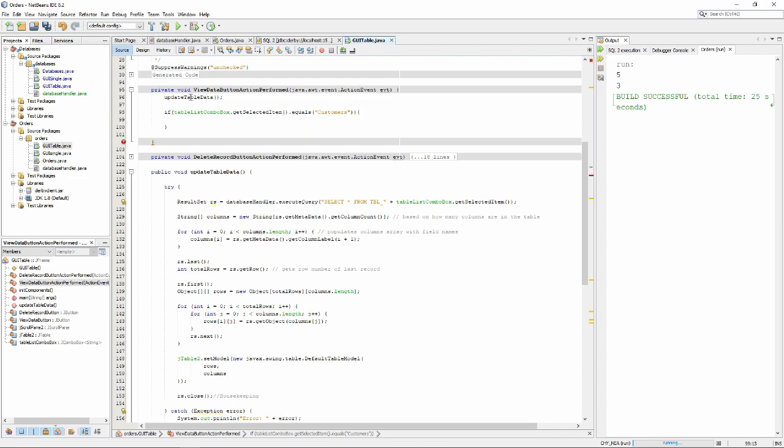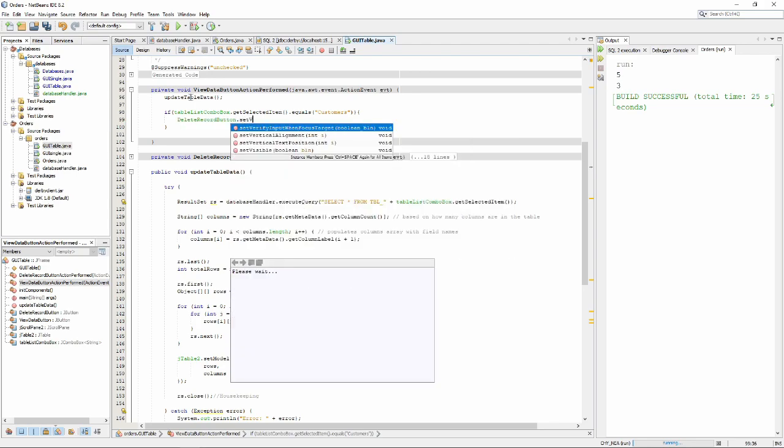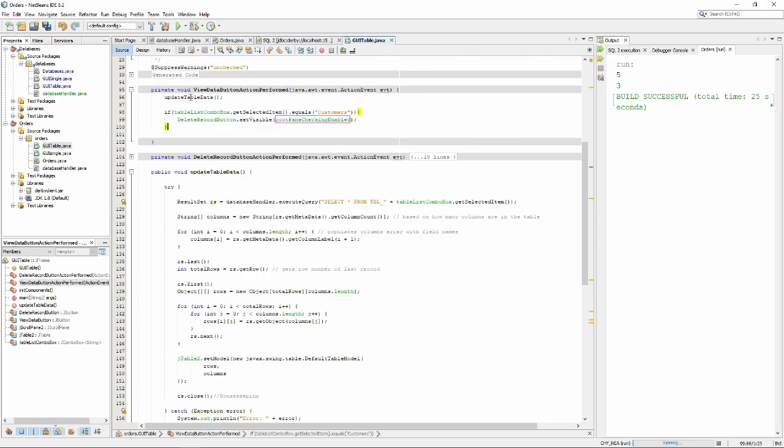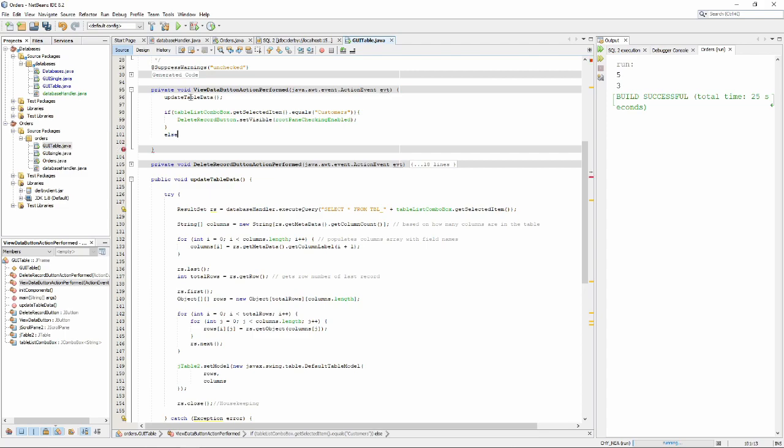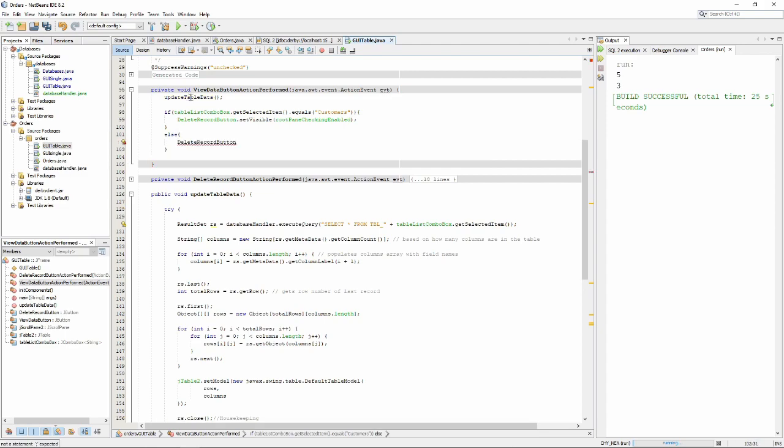So if it's equal to customers, we're going to do delete record button dot set visible. Alright, else... wait a second. So that one's going to be true and that one's going to be false. Okay, so we're saying when we start this, if the selected item is equal to customers, then show the delete button. If not, hide the delete button.